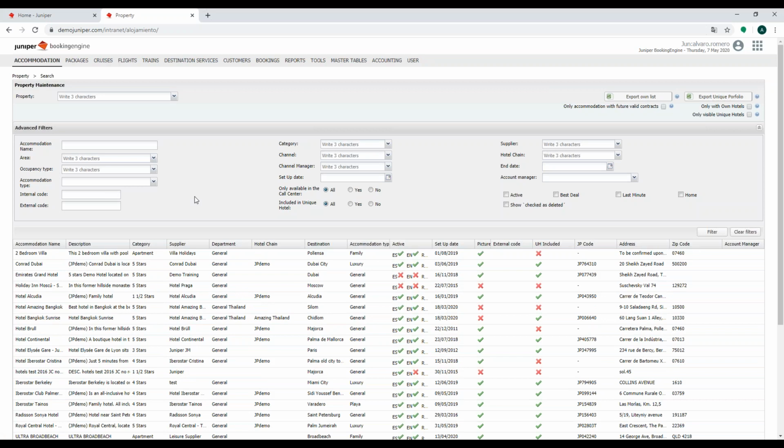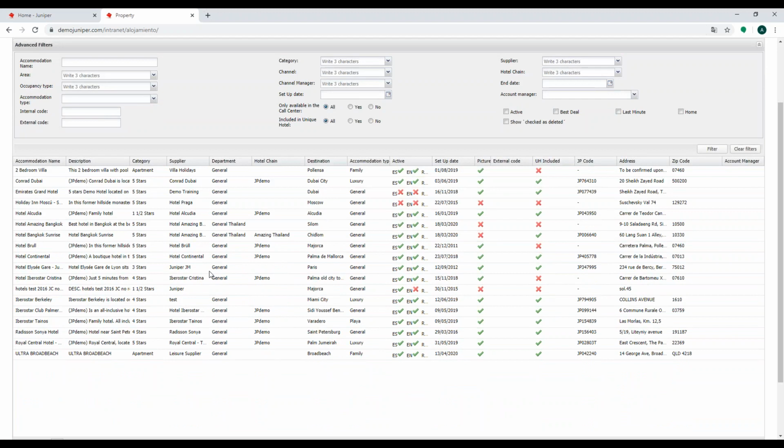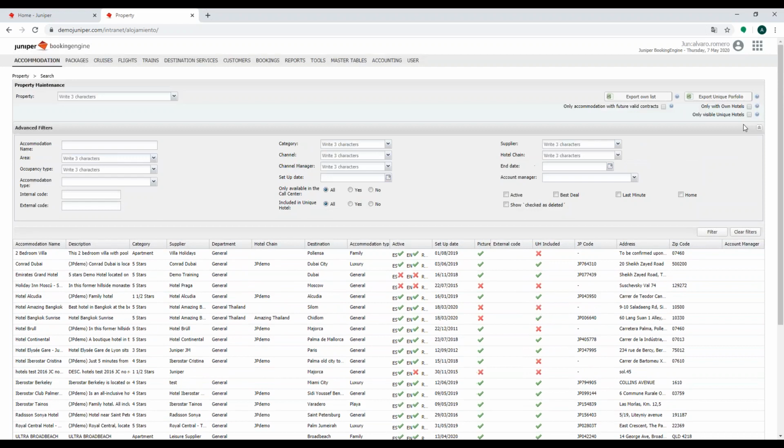Okay, and when we are in this part, in the property search, we can see all the different accommodations we have loaded in the system with the different types of columns. So we have here the accommodation name, description, category, supplier, department, hotel chain, destination, all the important information just to visualize it. But then we also have the possibility to filter depending on what we want to search. And we also have the option to export this information to Excel.